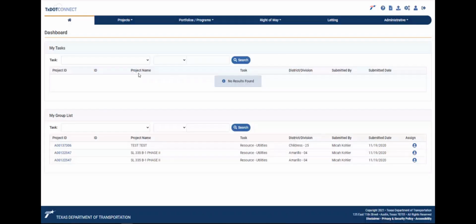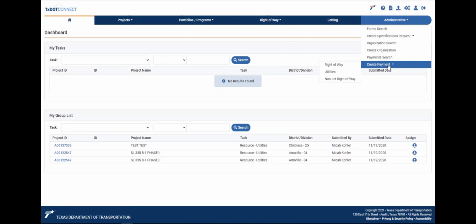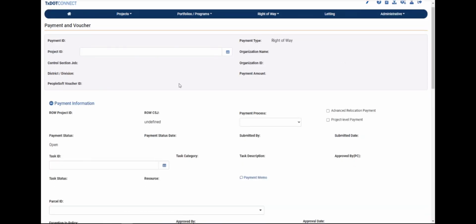So the first step, once you're on the home page, you want to navigate to the administrative module, and you'll go down to create payment, and you'll select the right-of-way payment. Here's where you'll start entering the information for a payment. So the first thing that you want to do is select the project ID.